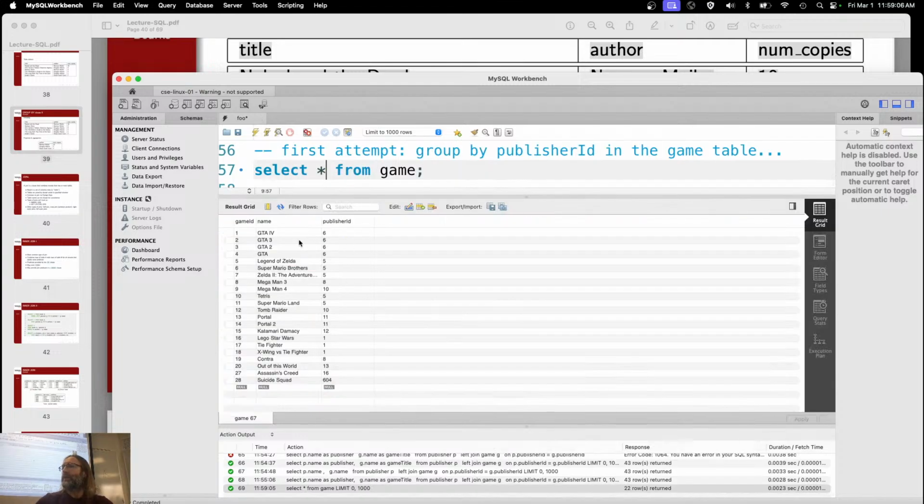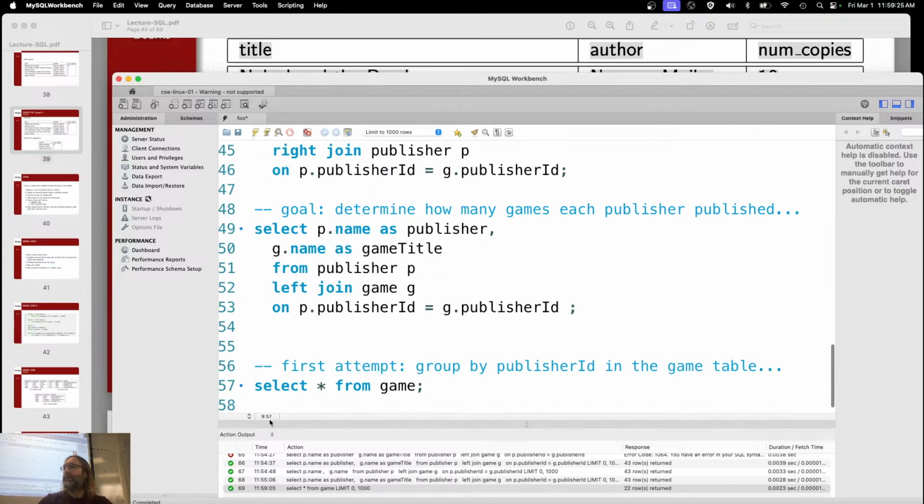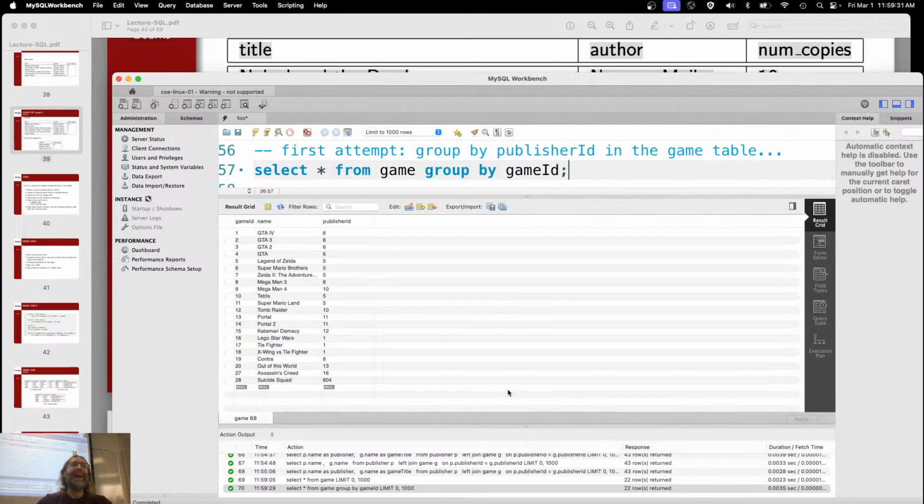right? So does it make sense to group them by their names? The names are kind of unique, right? If you group them by their names, would it be any different than what you have here? No. The game ID is guaranteed to be unique. You are not going to get any difference if you group it by the game ID. Let me show you. Group by game ID. Right? You're going to get the exact same result. Why? Because they're all unique.